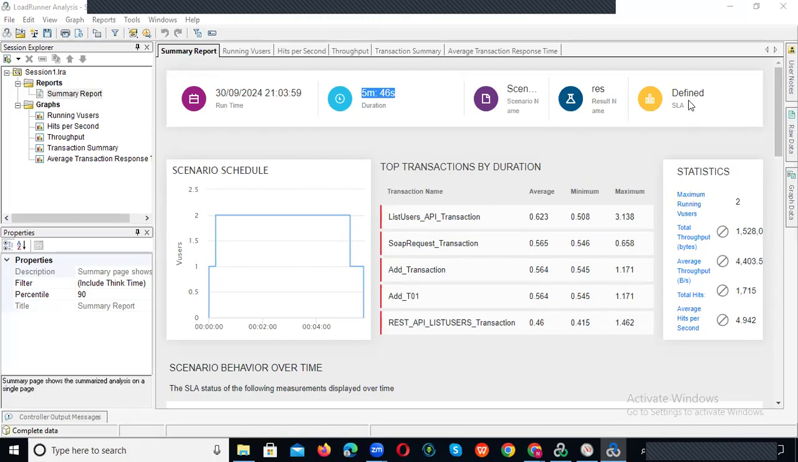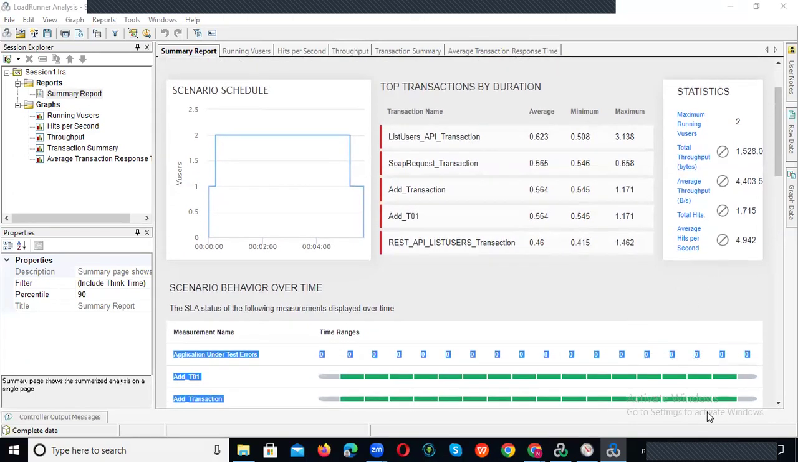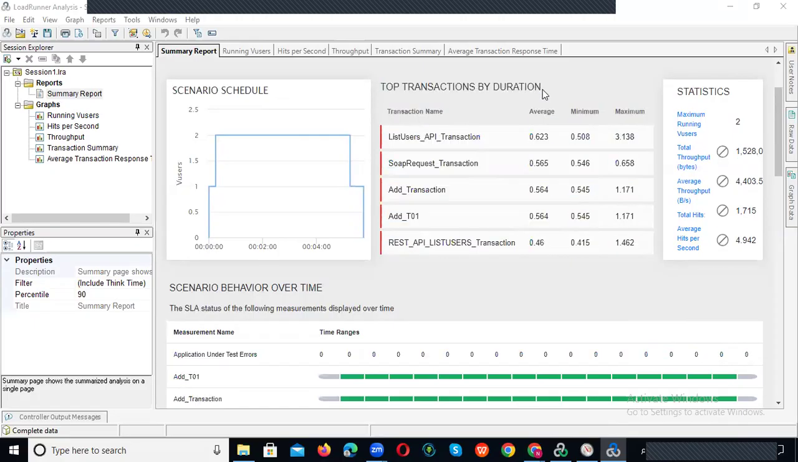After that, you can observe here the defined SLA, meaning the SLA we assigned. And these are the stats: how many users you executed, what throughput was generated, and how many hits happened. Everything is calculated from here. Apart from this, we can see top transactions by duration, which our tool itself indicates. These are the top response time transactions.